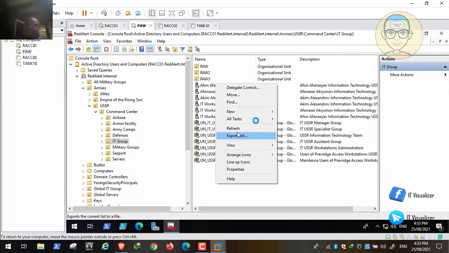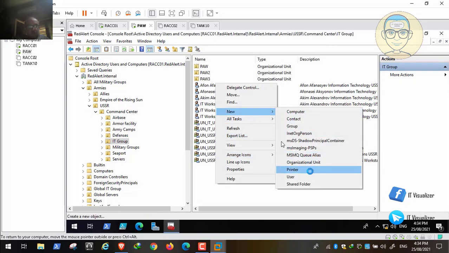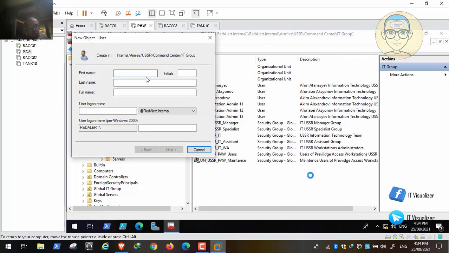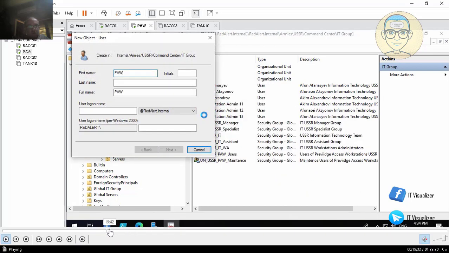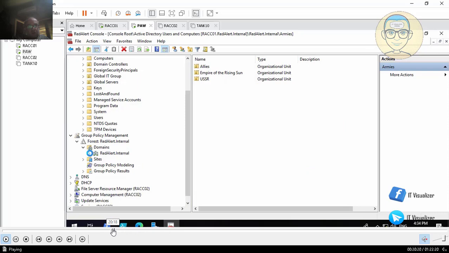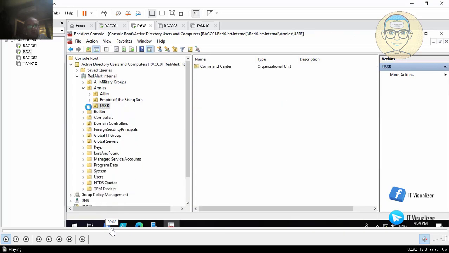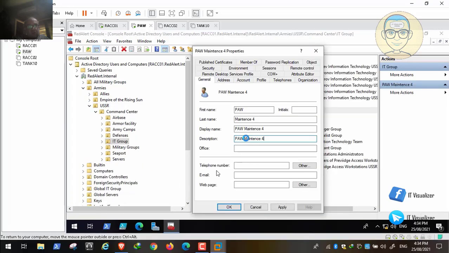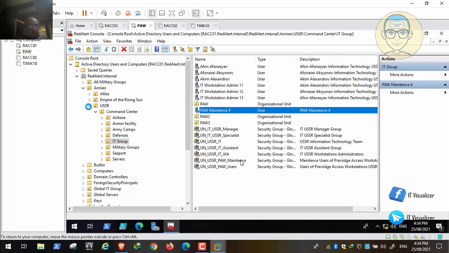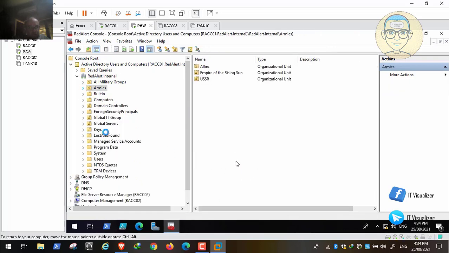And as for the POW maintenance, here we will create a user, we will call it POW. We have done this before, POW, okay, and then we need to put, just a moment, so here is the POW user for the Russian army, and then we'll put it in the maintenance group. Okay, so this is it.